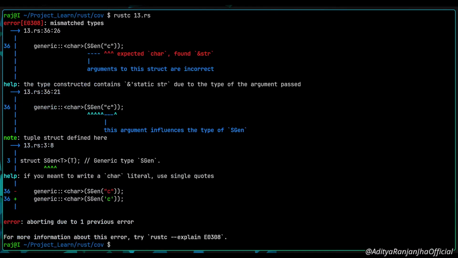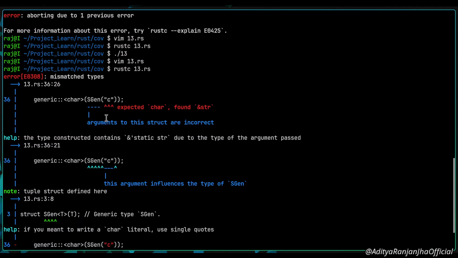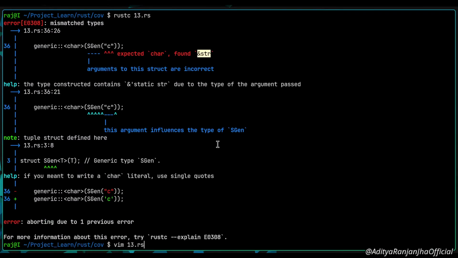So it says something like, if you are trying to use character, then just use a single quotation. Don't use double quotation. So it's trying to help us by telling us use this instead of that. And what else? It says sgen is generic type as tuple structure defined here. So sgen is a tuple structure. And it says expected a character found a ampersand str. So exactly. So instead of character, we will say it's ampersand str type.